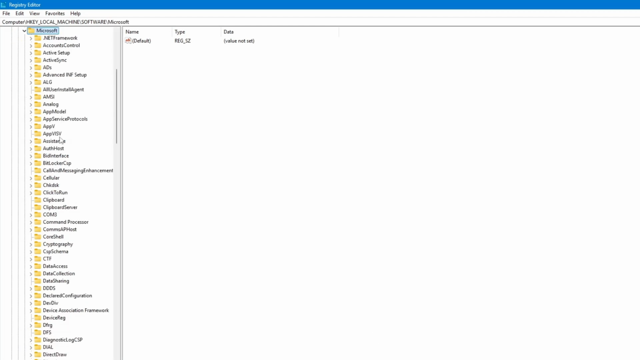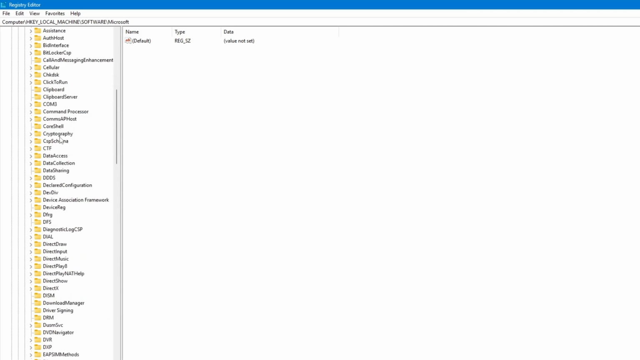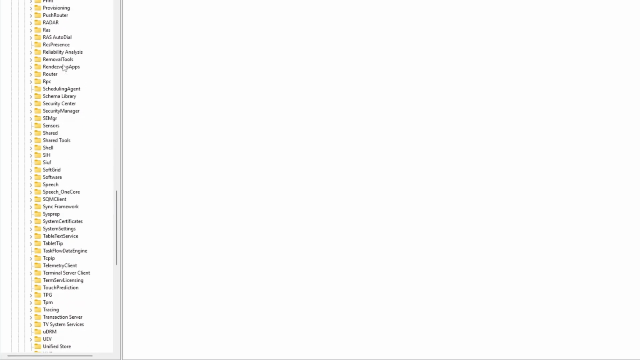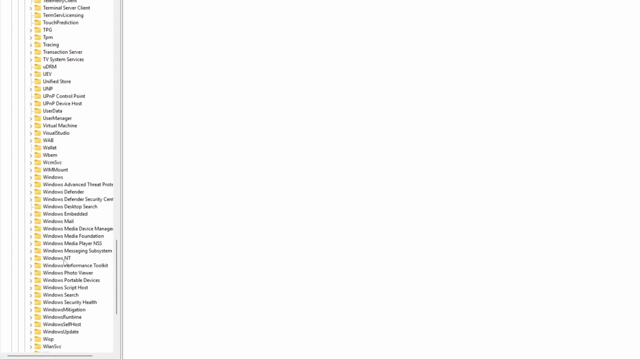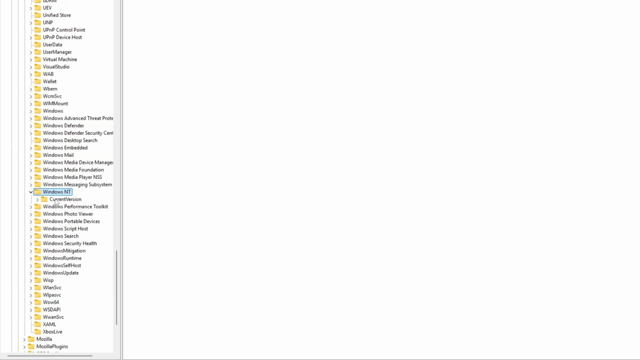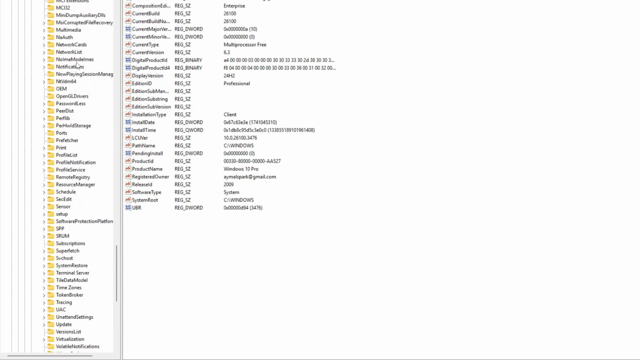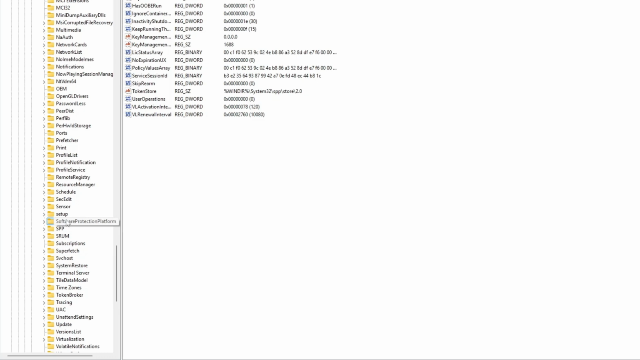Double-click to open it. Inside Microsoft, scroll again and look for a folder named Windows NT. Once you find Windows NT, double-click on it. Now open the folder called Current Version by double-clicking on it. Inside Current Version, scroll down and look for a folder called Software Protection Platform. Click once on Software Protection Platform.